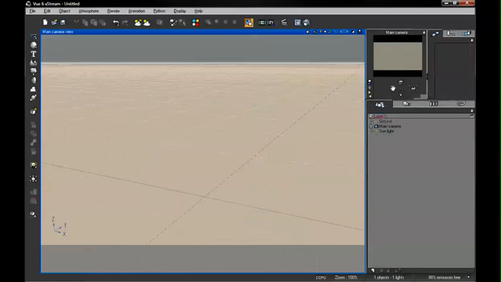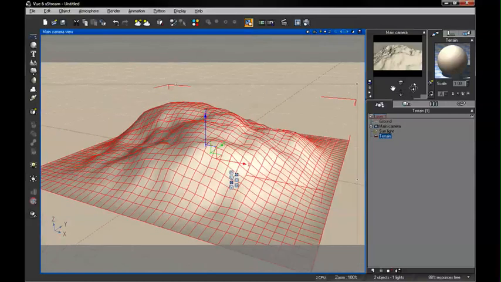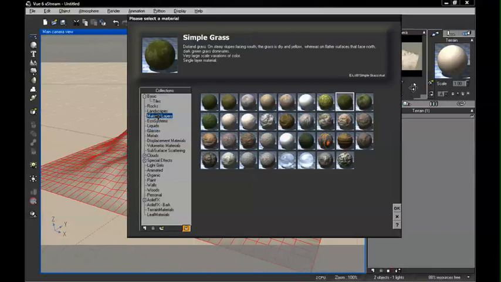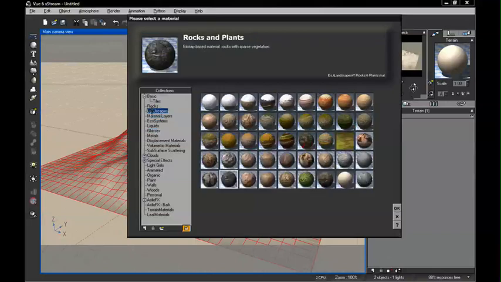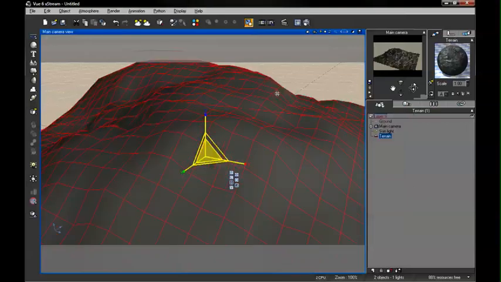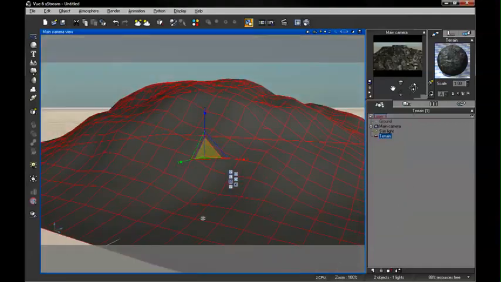And in this case, it's for creating sort of a foamy seashore. I'm going to load in just a standard terrain, and we can apply a surface to this. We're going to go into our material layers. Actually, we'll go up to landscapes, and I'm going to select our rocks and plants. And I'm going to make this a little bit larger, just by using that size gizmo.